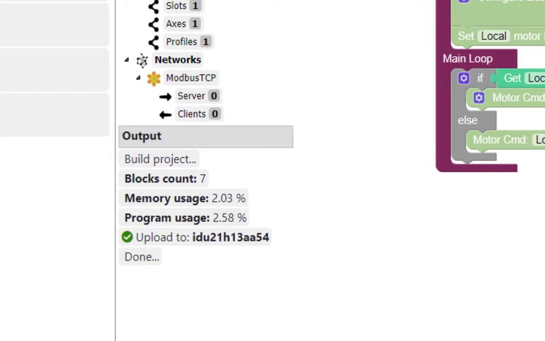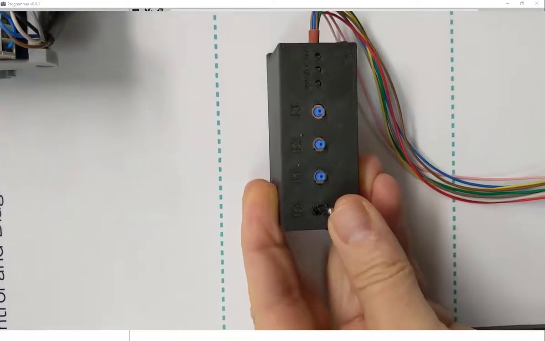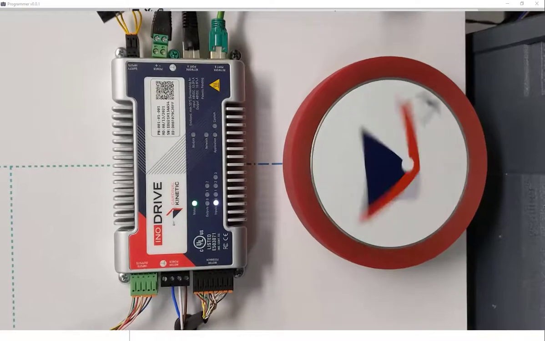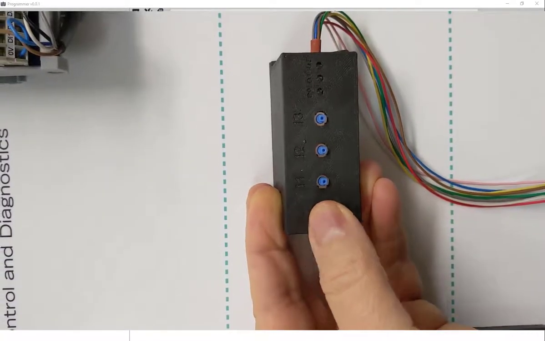You can see the status of the download in the output area just below the resources tree. For this tutorial, we have connected a maintained switch to digital input 0. When we turn it on, the motor runs. When we turn it off, the motor stops.